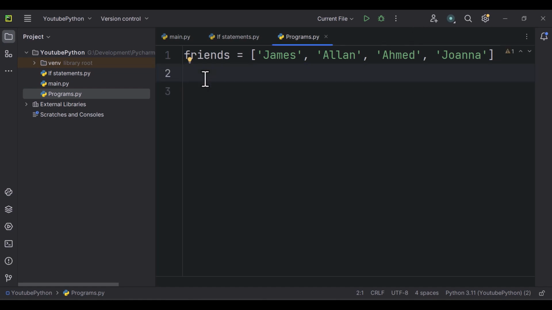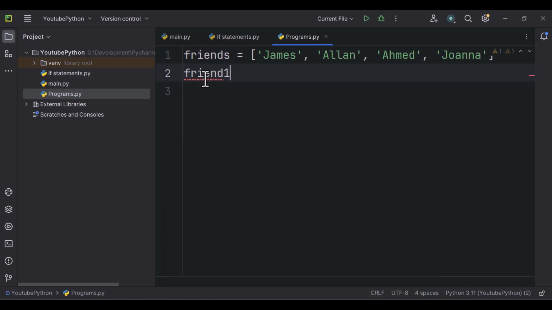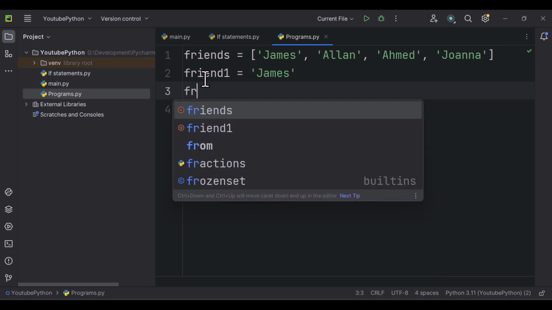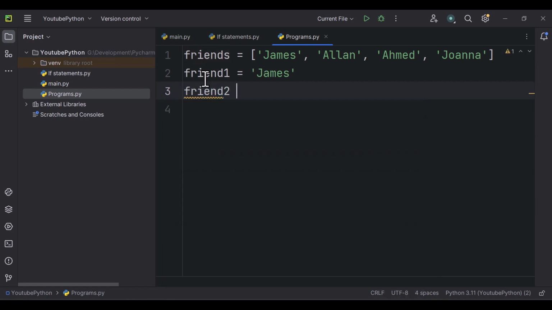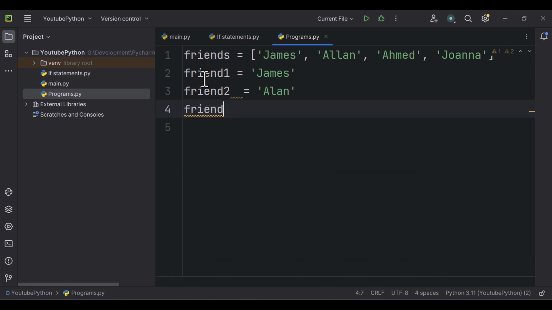then you would probably have to type something like friend1 and assign it to James. Then friend2, you guys already see how awesome this is. Friend2 maybe Alan. If you had maybe 1,000 entries, it's not so efficient. If you wanna have friend3, then you'll have Ahmed, something like that. This is not efficient at all.